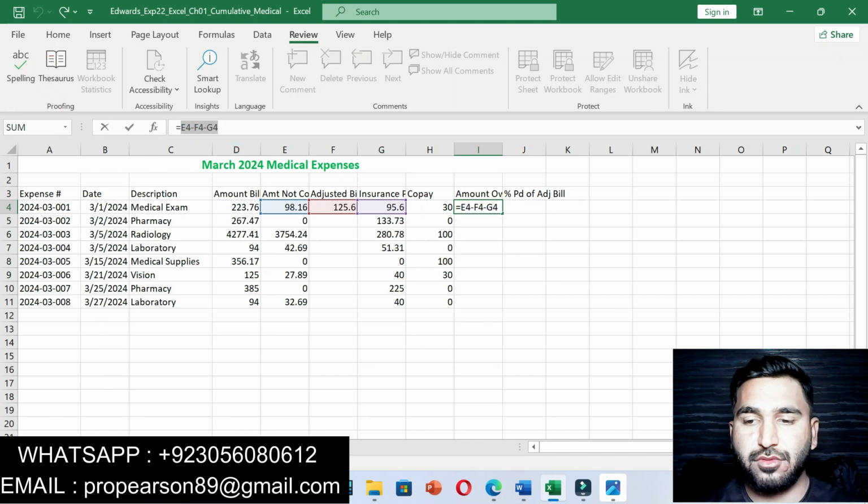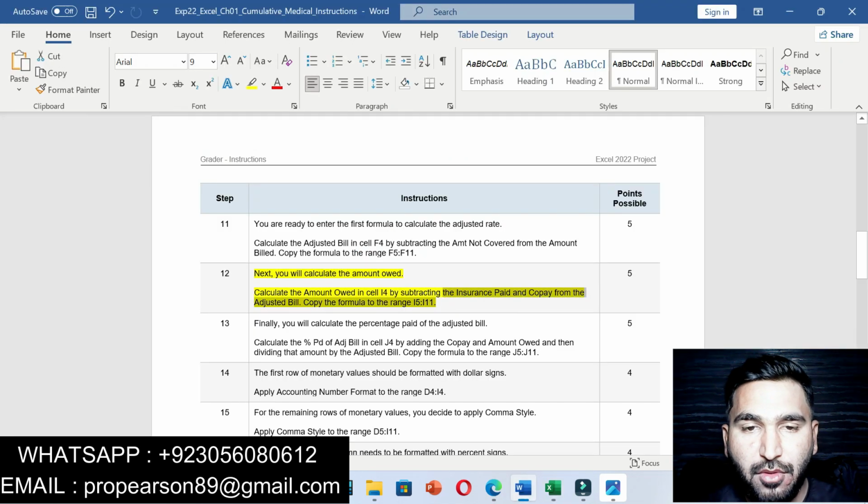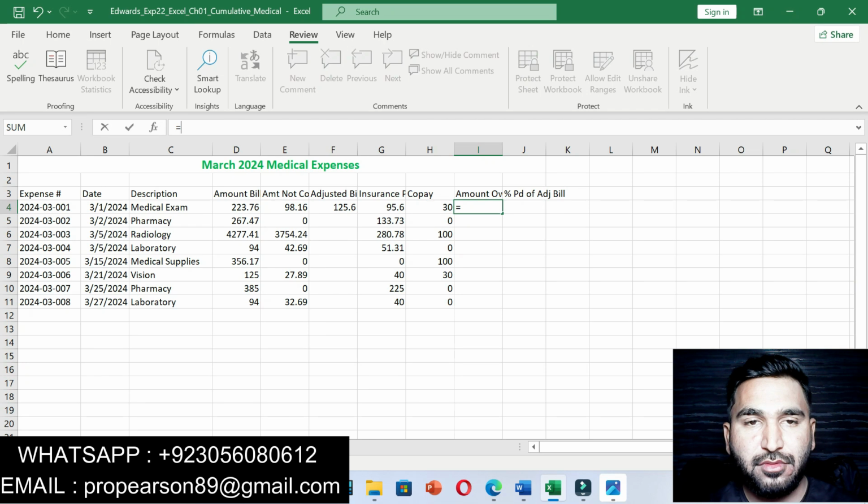The amount owed is the insurance paid and copay subtracted from the adjusted bill.